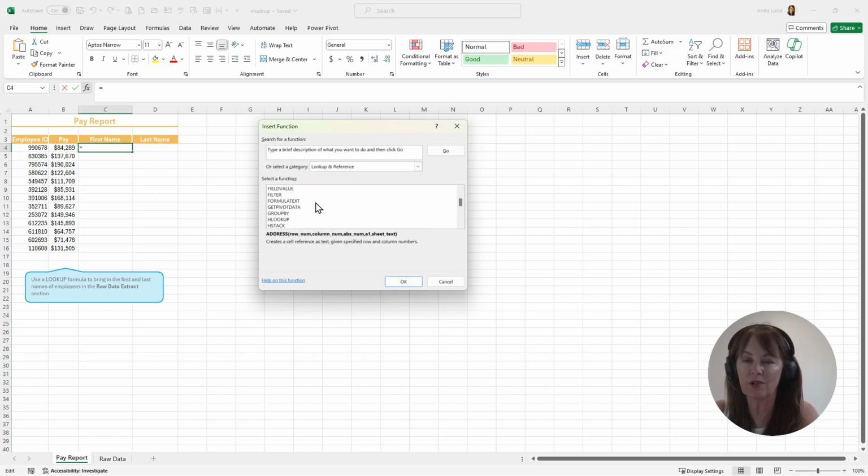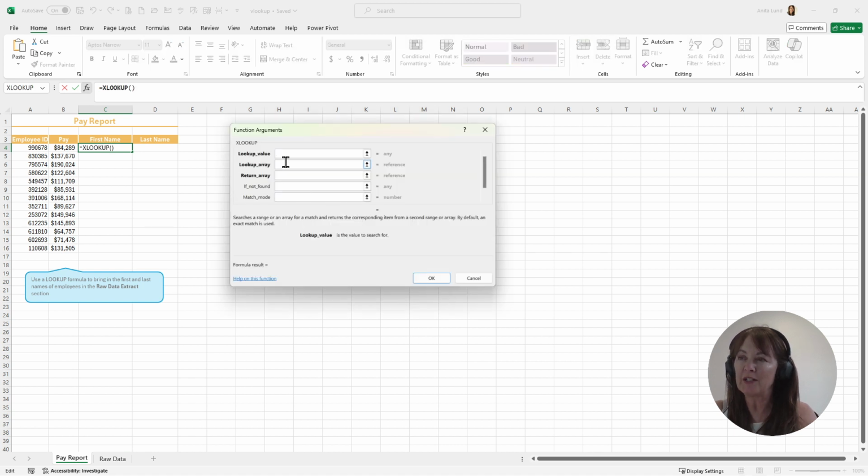You can see there's a whole bunch of different functions here to choose from. So I'm going to select the XLOOKUP. That's the one that Copilot chose. There are other ones that you can use as well. And then we've got several function arguments that we need to complete. The first three are mandatory, and that's why the labels are in bold. So the lookup value in this example, we're going to be using the employee ID.